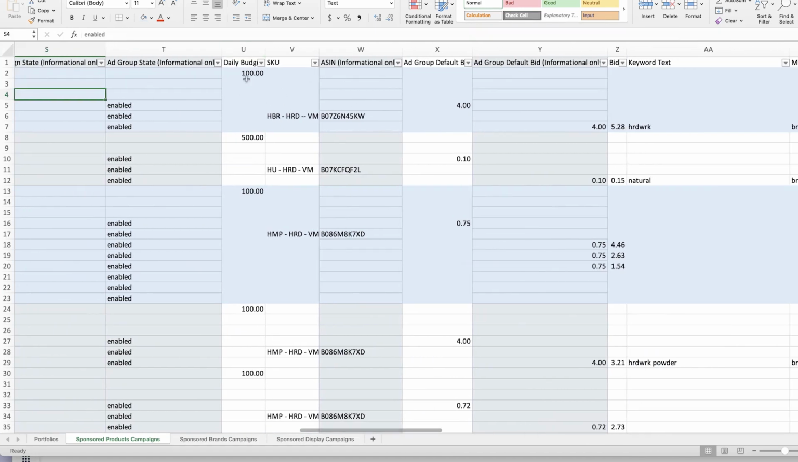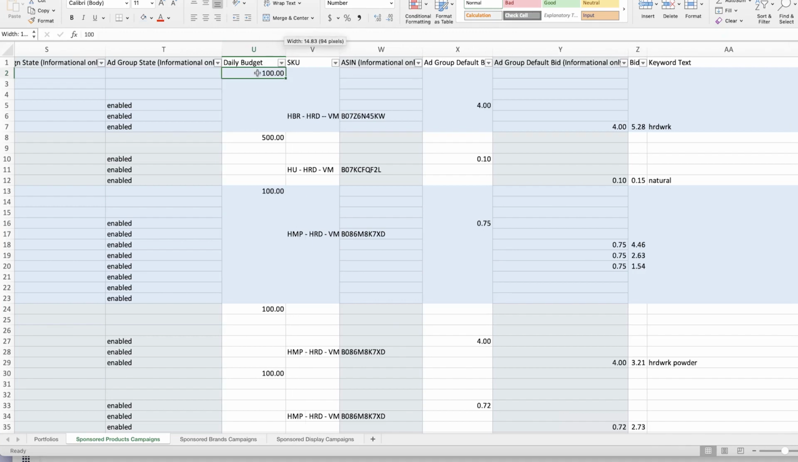Daily budget, another very easy way to sort through budgets. And I'm going to cover that at the end when we start actually doing optimizations. Right now, I just want to kind of break down what everything means, but there's a very fast way to optimize budgets. Here's the daily budget of the campaign, and here's the SKU.